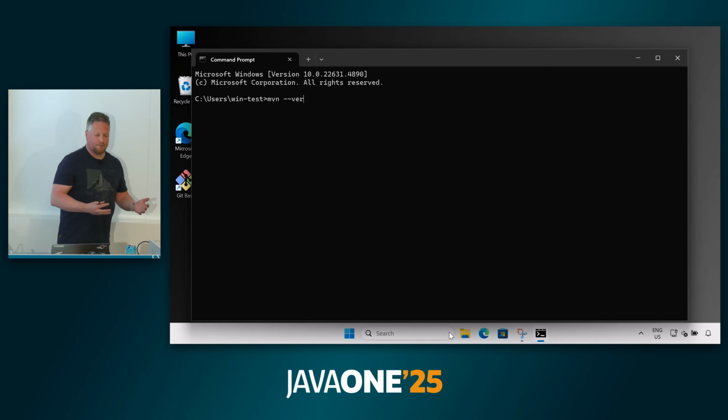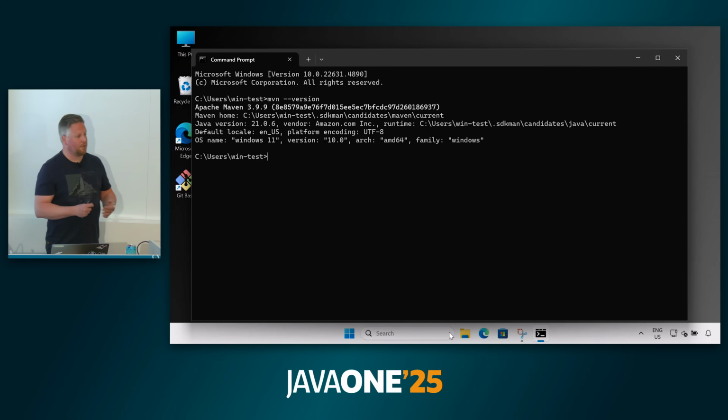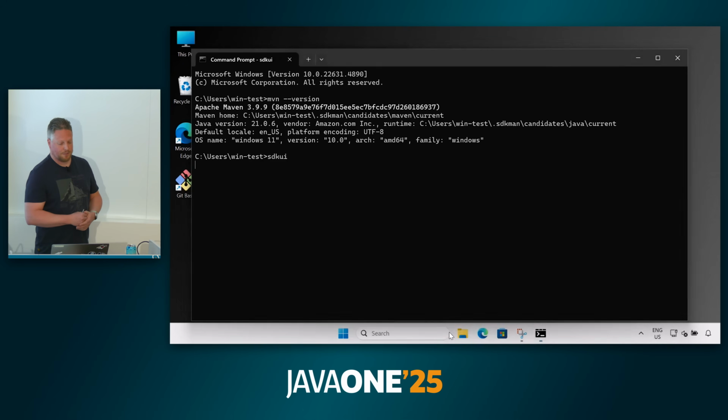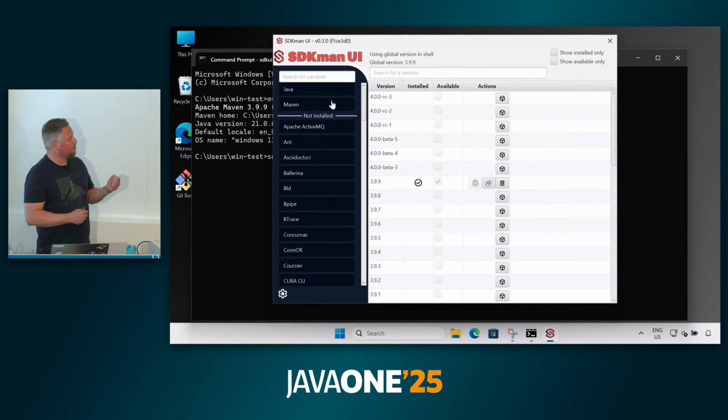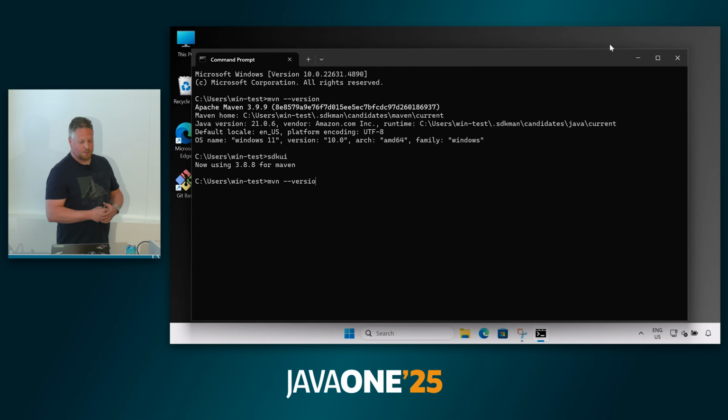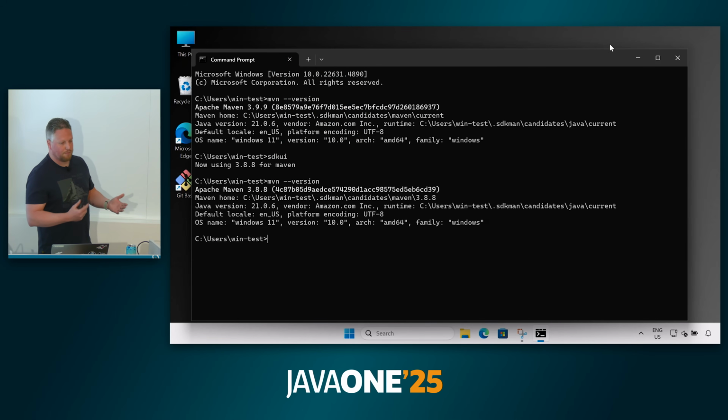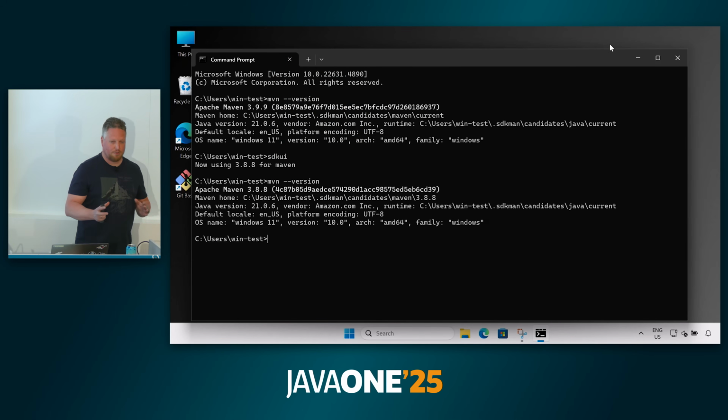So if we run mvn version on the command line, we have Maven 3.9.9. Great. If we run SDKMAN from the command line, we can actually change the version of Maven that we're going to use. In this case, 3.8.8. If we close it, run mvn version again, we have 3.8.8. So this is a small demo of the application that I've built.